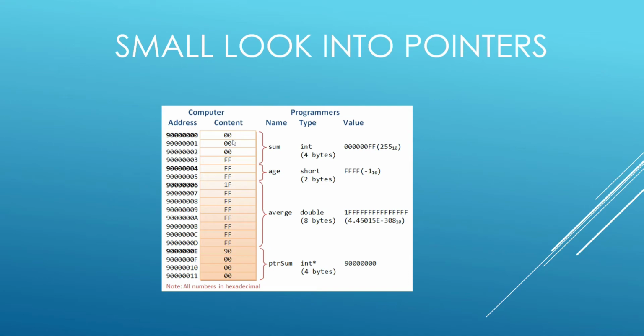You don't really need to know that. I'm just giving you an example of what the address operator does. It finds these addresses and updates the value. For example, here, 000000FF, these 4 blocks, that's the value of 255, but in hexadecimal.